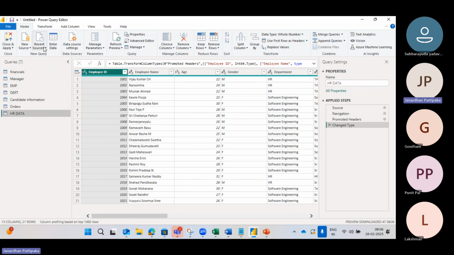After that, you can see there is an option called Recent Sources. What is meant by recent sources? What data sources have you connected? What is a data source? The place where organizations store their data, we call it a data source. The data source may be Excel. If they store data in SQL Server, then SQL Server is the data source. If they store it in an Oracle database, the Oracle database is their data source.